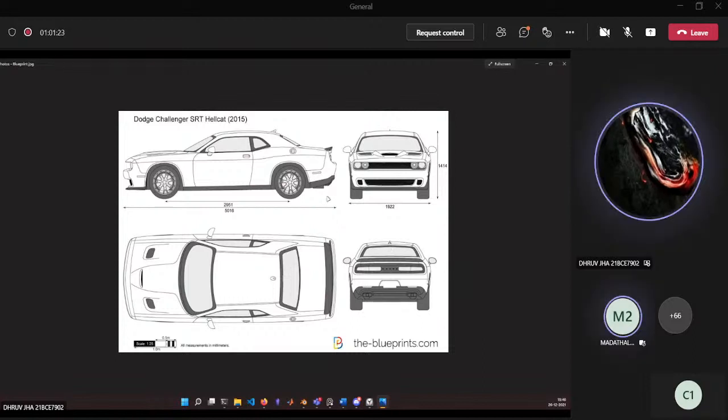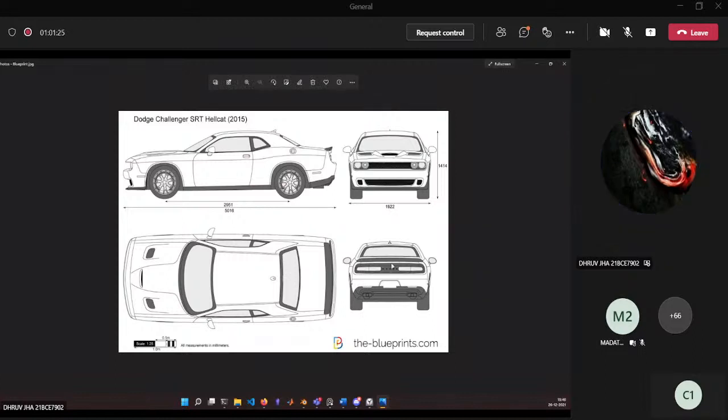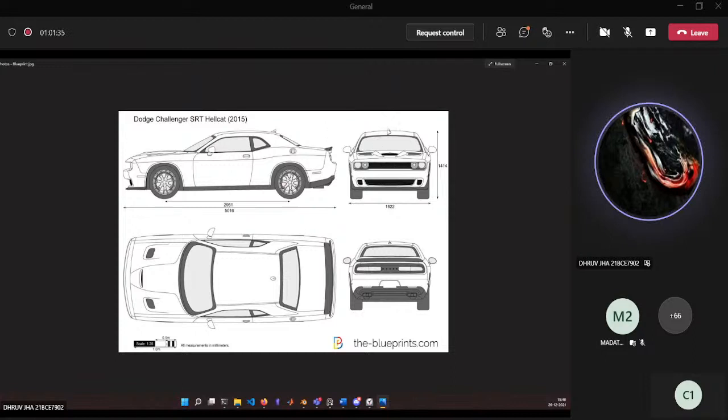It shows you these different views: the front view, the back view, the side view, and the top view. All you have to do is align this picture in such a way that this top lines up with this front lines up with this front, and once you make your model, just by looking at these three views, you'll end up with a car model that looks exactly like the 3D version of the Hellcat.